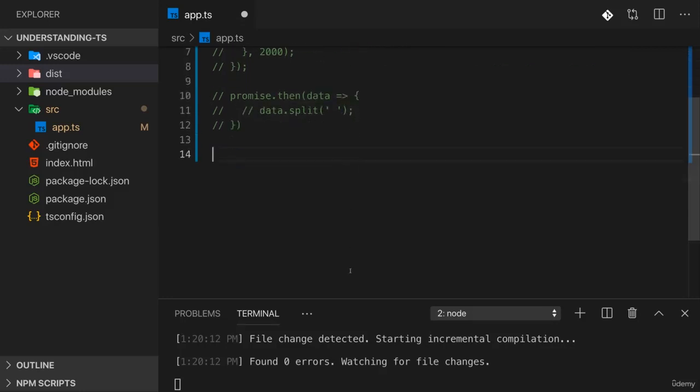So to get started with our own generics, here below the commented out code, I will start with a generic function. You can build generic classes and functions, I'll show both, and here I'll start with a function. Now let's say we want to have a function which basically merges two objects and returns a new object. So here we could name it merge, and we want to get object A and object B as an input.